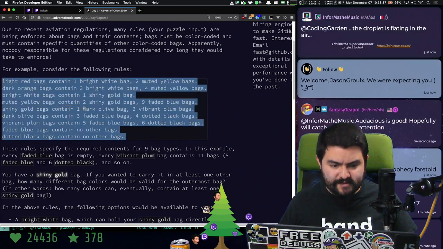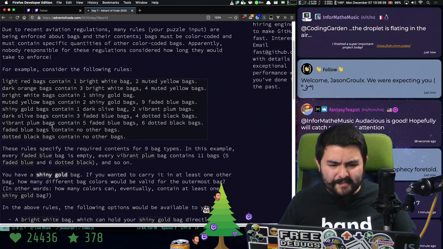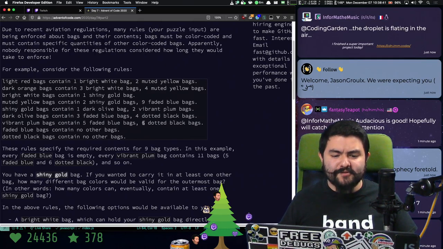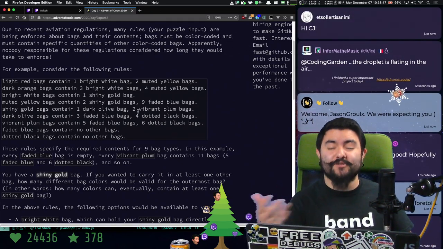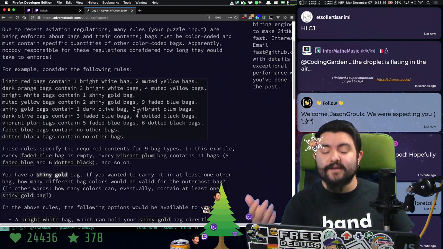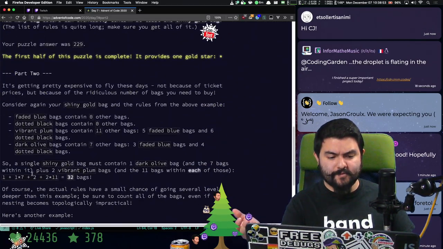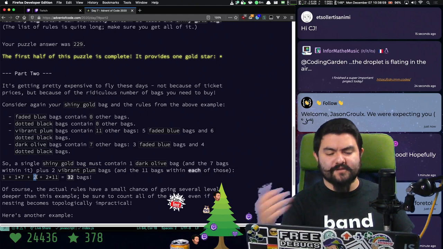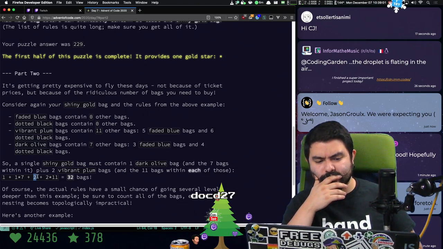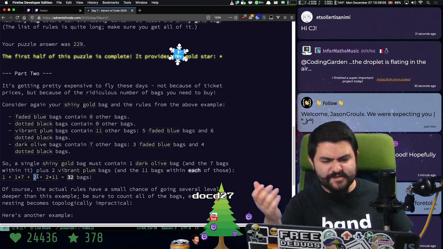So that's 7 here. And then vibrant plum has 5 faded blue and 6 dotted. Both of those can contain nothing, so that's 11, but there's 2, so 11 times 2 is 22. 22 plus 7 is 29. Plus 1. No. Oh, well, we missed this one. Oh, because of the 2 bags themselves. Right? Where's this 2 coming from?